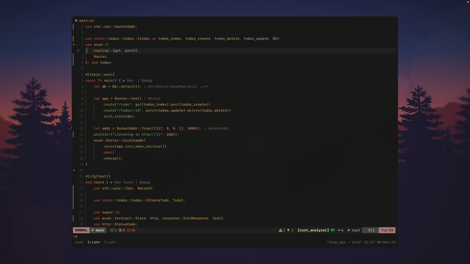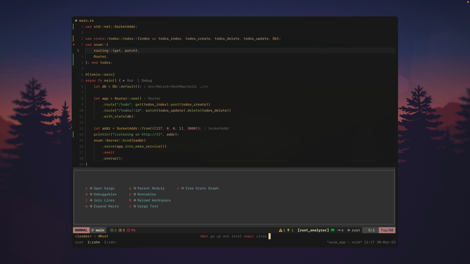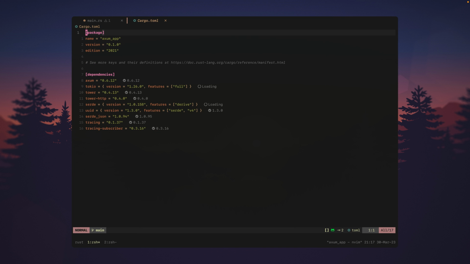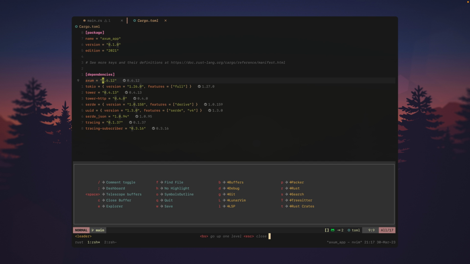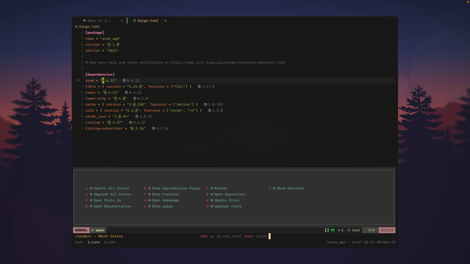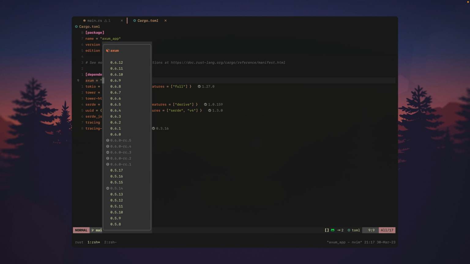And if I hit leader key again, R, and then press C, this will open my Cargo.toml. So if I go to this version here, for example, if I hit space, I have T mapped to the Rust crates plugin. If I hit T and then press, for example, V, this will show me all the versions that are available for this specific crate, and I can basically change it on the fly.